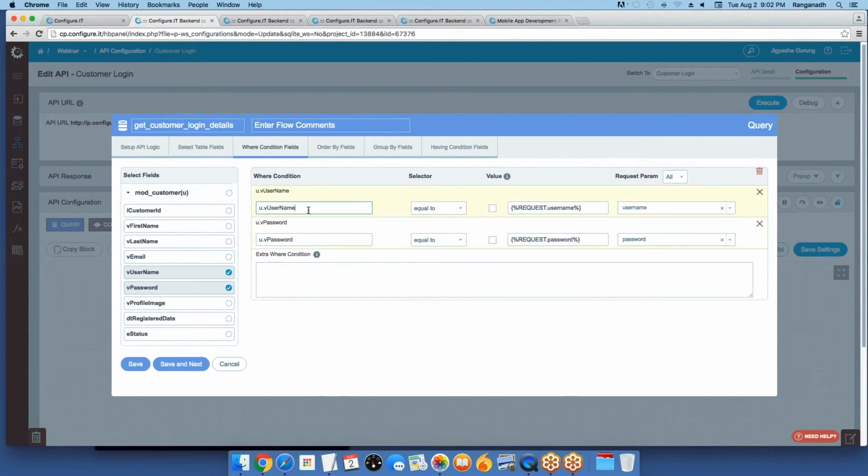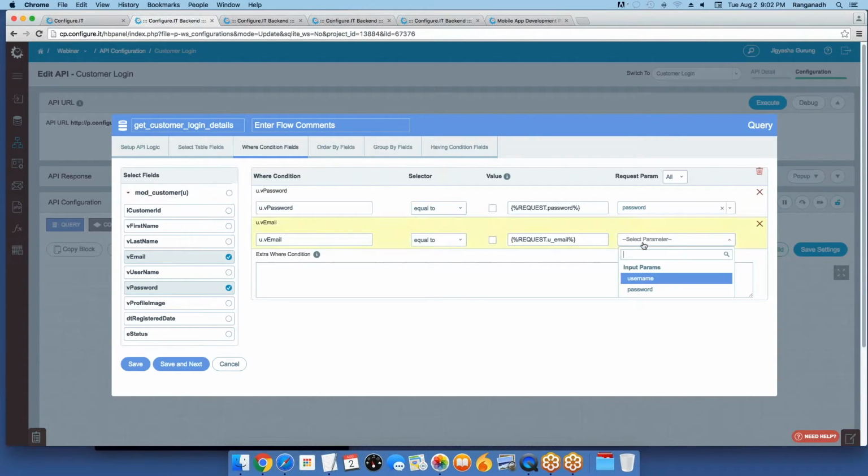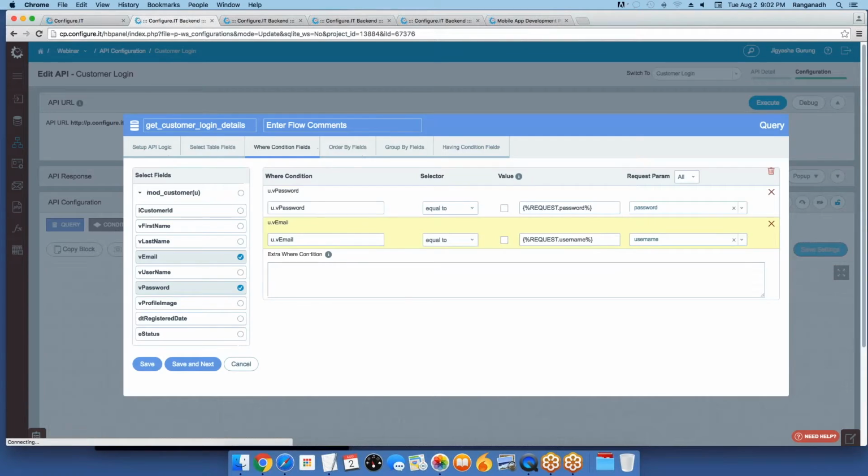Right now, instead, here we have username. With respect to username, we'll cancel this and we'll choose the email. We'll check with respect to the email, which is the username for us, right? And password is equal to password. Save it.